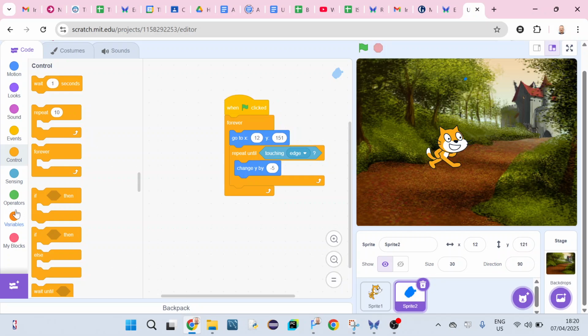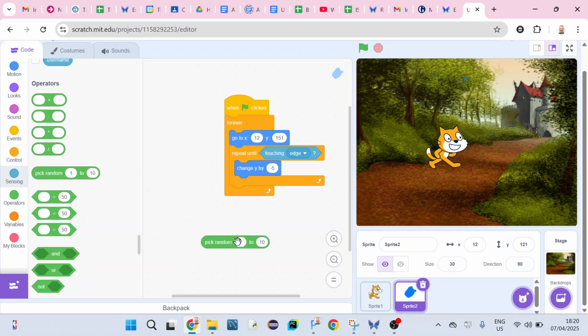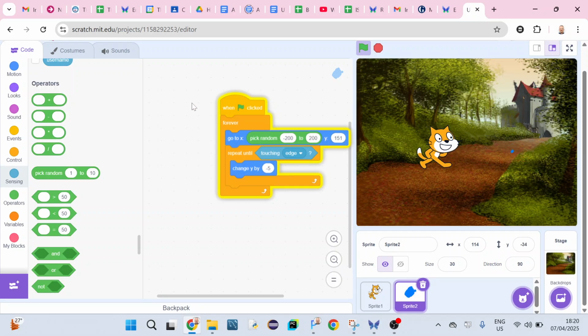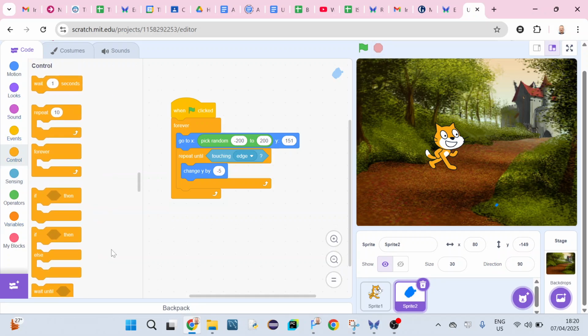So what we could do is add in a random position. If we picked a random position, let's say from -200 to 200, I think that's most of the page, and put that into the X, you'll see that it then randomly changes position. But of course we don't just want a raindrop, we want lots of raindrops. So for that we can use clones.